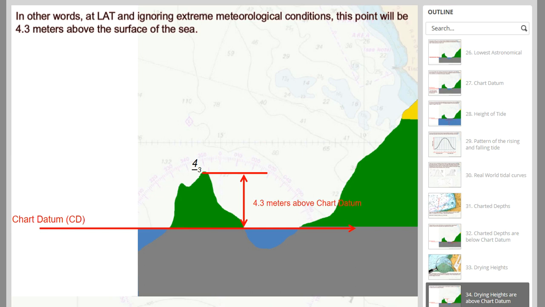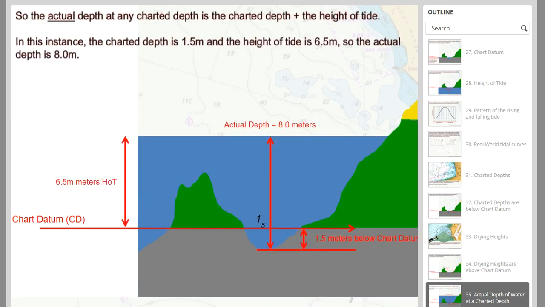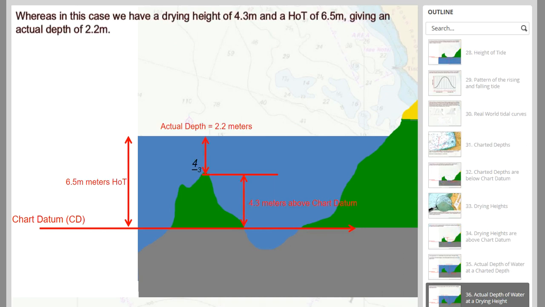So the actual depth at any charted depth is the charted depth plus the height of tide. In this instance, the charted depth is 1.5 meters, and the height of tide is 6.5 meters. So the actual depth is 8 meters. Whereas in this case, we have a drying height of 4.3 meters and a height of tide of 6.5 meters, giving an actual depth of 2.2 meters.